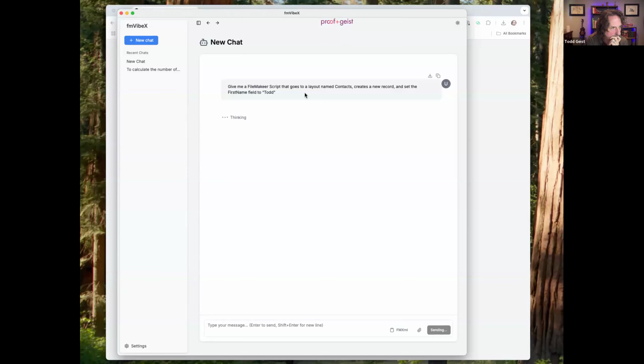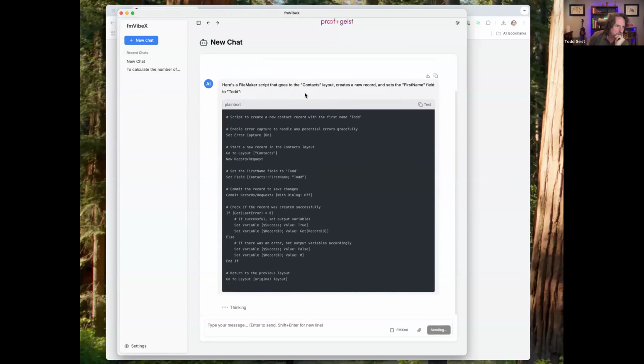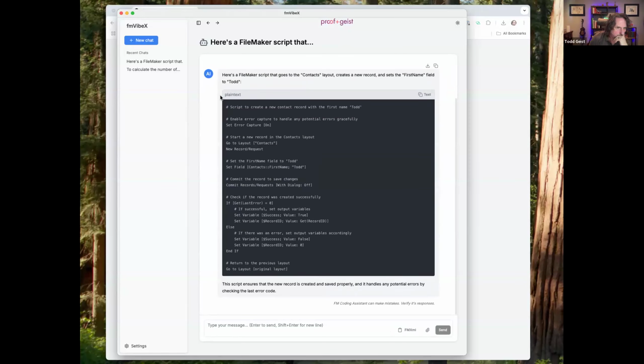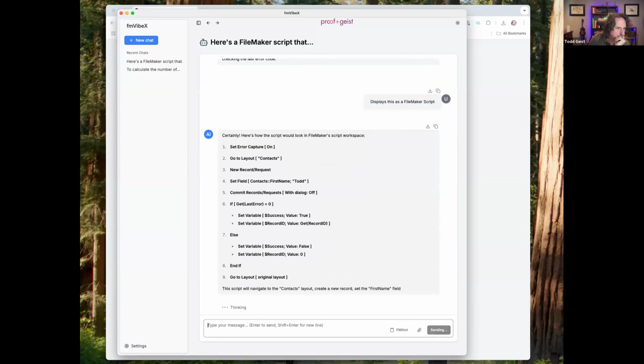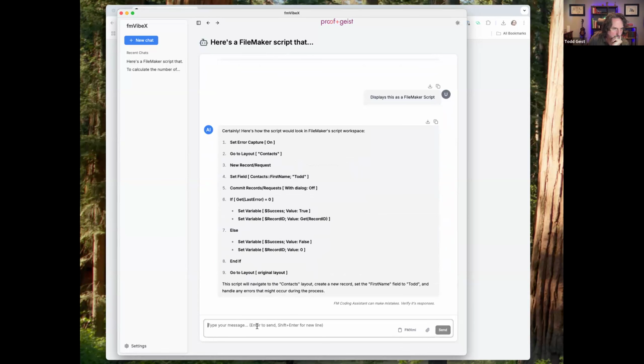Oh, this is taking a lot more than I expected. Here we go. So there's our script. It's really missing the prompts here, and this is really going to be a problem. I don't know what's happened. Display this. It's going to break my demo if I can't get it to get that right. Display this as a FileMaker script. Yeah, this is not behaving.